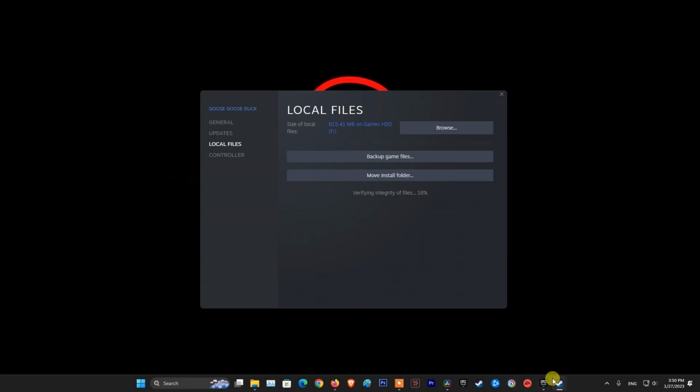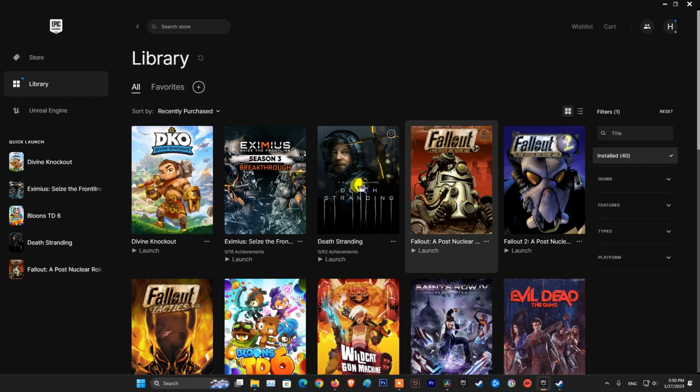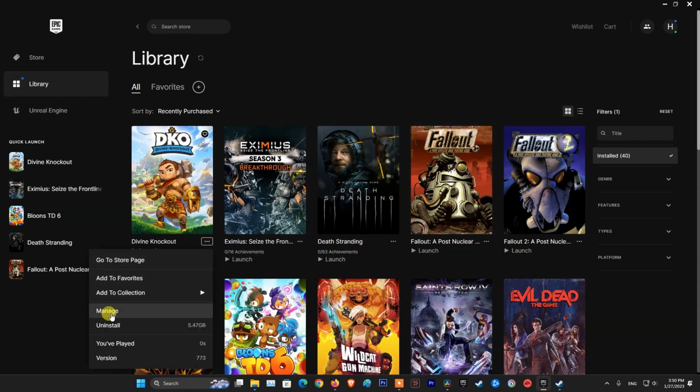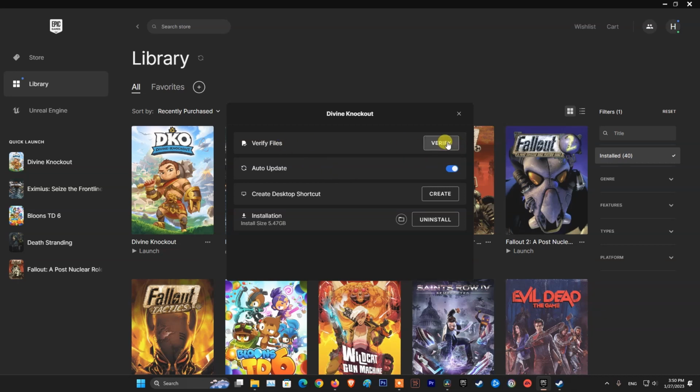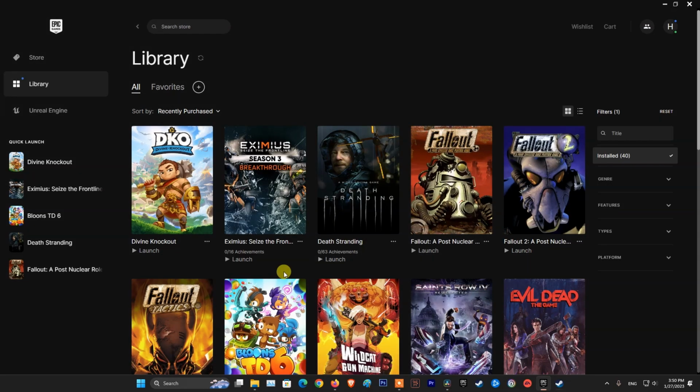For Epic Games Launcher users, open the Epic Games Launcher. Click on Library. Click on the three dots icon next to Hi-Fi Rush. Select Manage. Click on Verify. This process may take some time to get completed. So, have some patience. Once done, make sure to reboot the PC to apply changes.